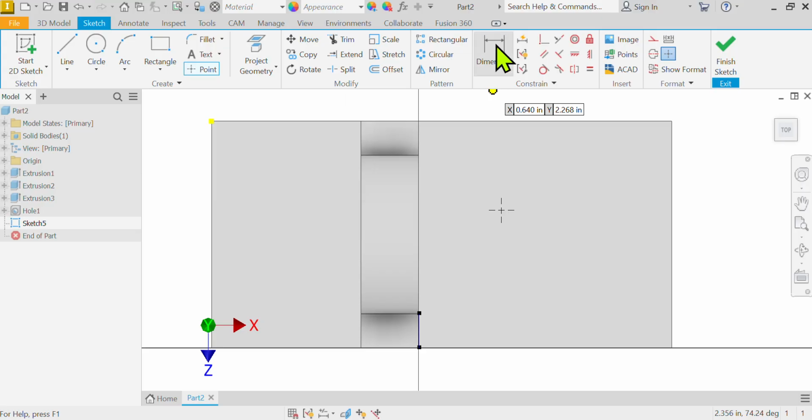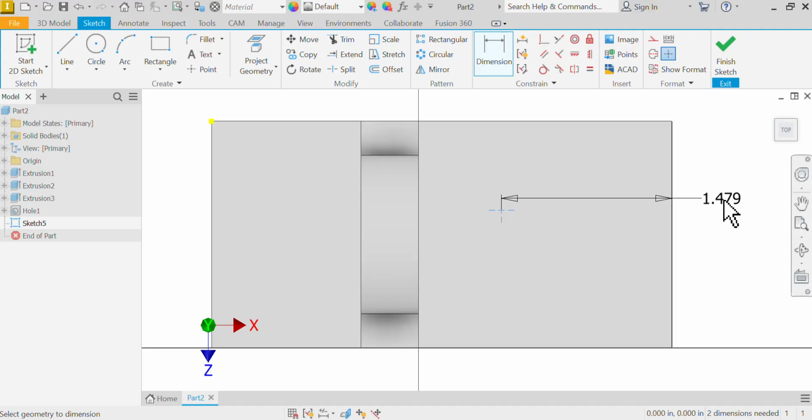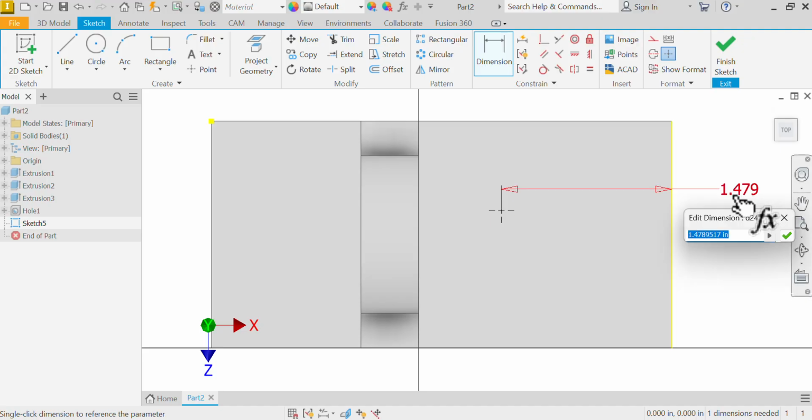Then I'm going to select dimension and dimension this piece. So I'm going to select the point to the right side of my part, then move over to the right in the white over here. Select again to activate that dimension. This distance is 1.75. Click the check mark.